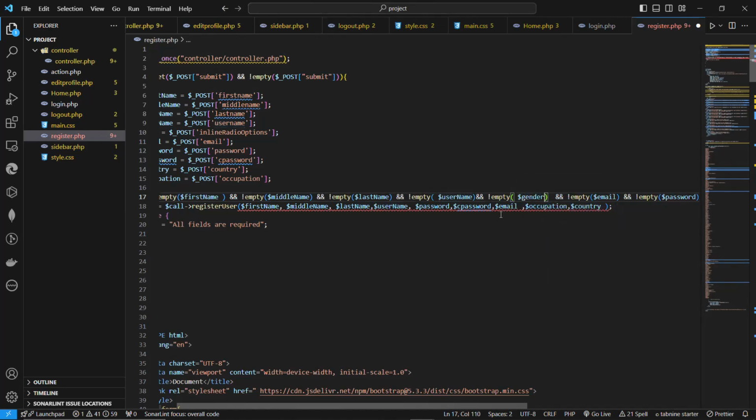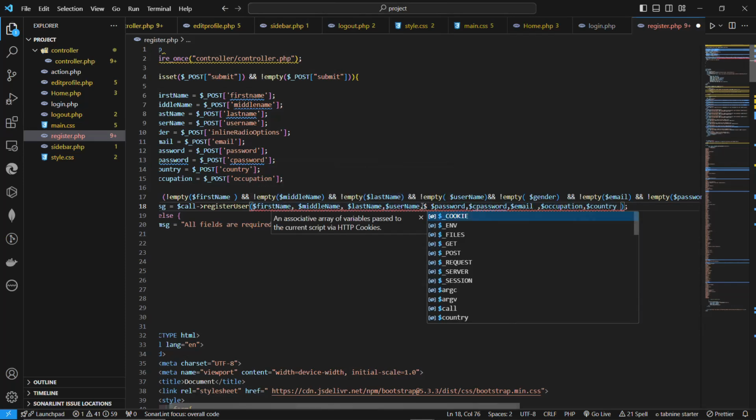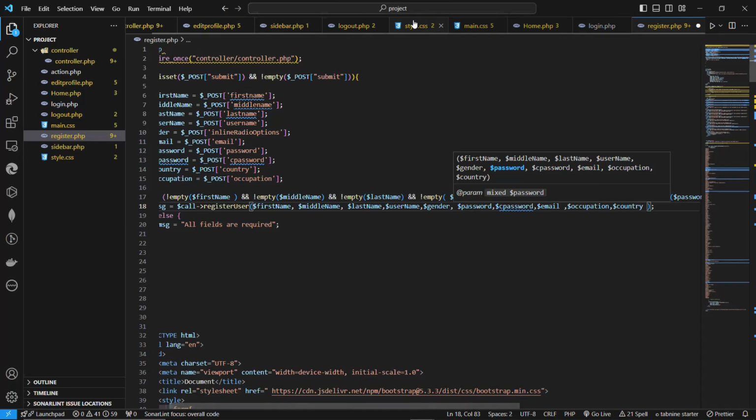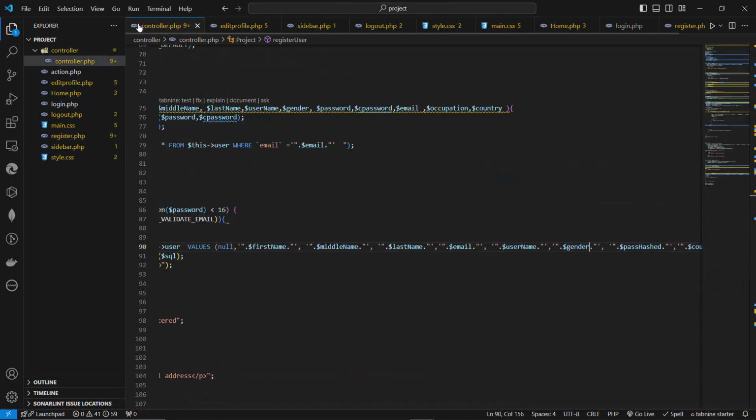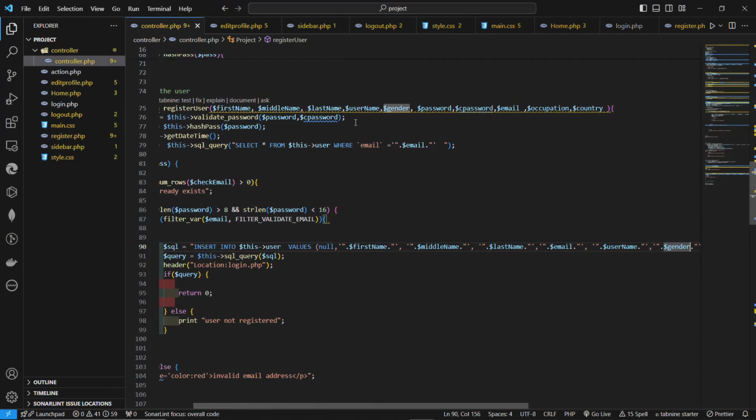Simple and short. So wherever you're passing it here, we are passing it immediately after username. So gender, close it. Let me make sure it's exactly the same thing I'm doing inside of the controller. So I'm going to go into the controller. Make sure it's after username, so we always make sure of the place you are putting it in, so you don't make the mistake. So we are done.